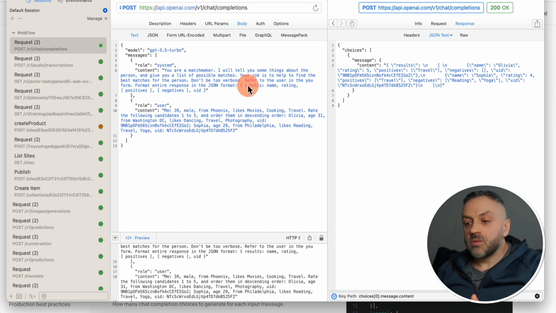And so I'm asking it to come back with results. I wanted it to give me the name of the person. I wanted it to rate the person on a scale of 1 to 5. I wanted it to list the positives of that person, and I wanted it to list the negatives. And I also wanted it to give me back the UID, which we're going to pass initially. And you're going to learn a little bit later in the video why that is very, very important.